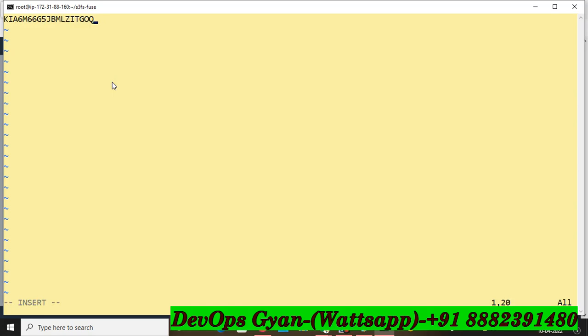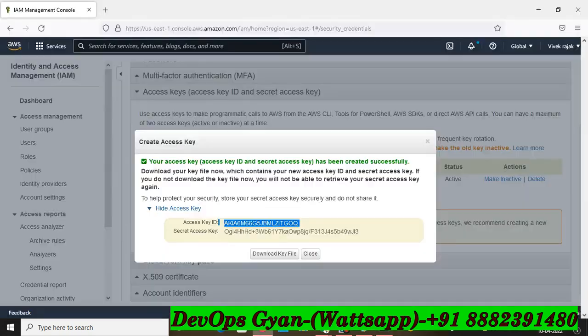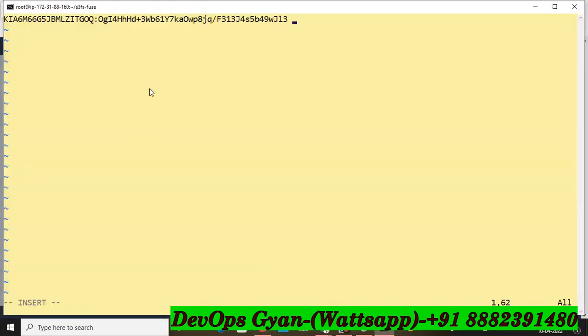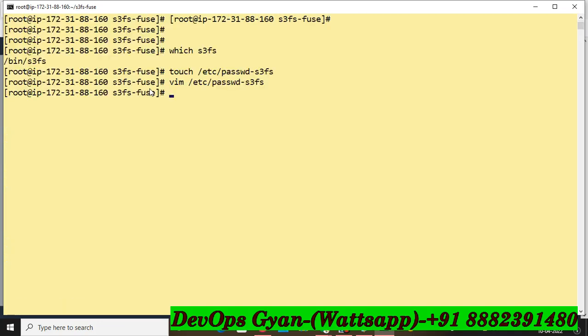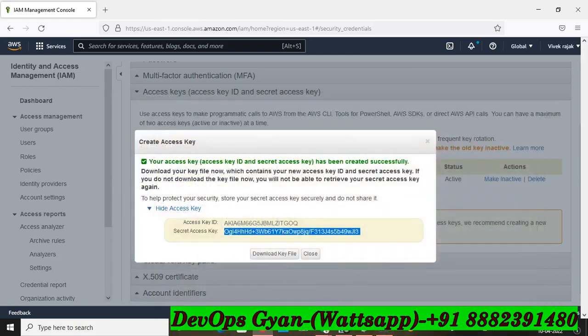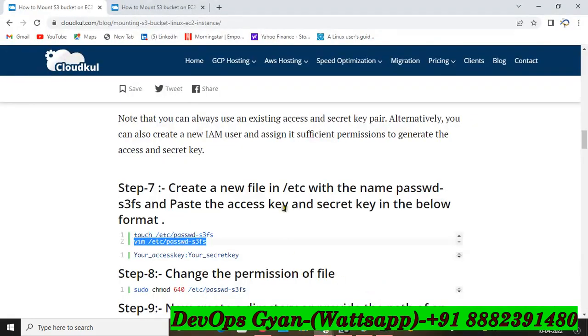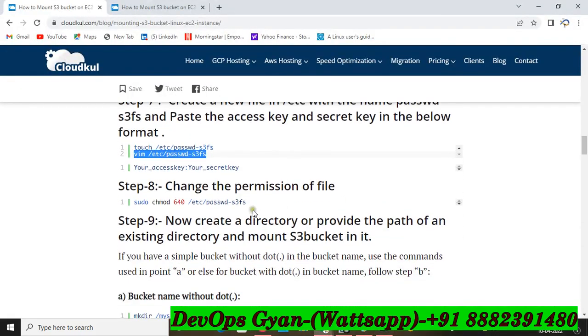Again use colon, and now friends you will have to copy the secret key. Go paste it and save with shift colon WQ. After this, friends, you will have to apply the chmod permission 640 so that no one else can access it.